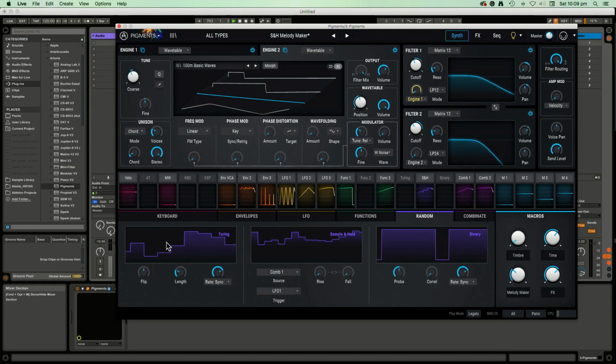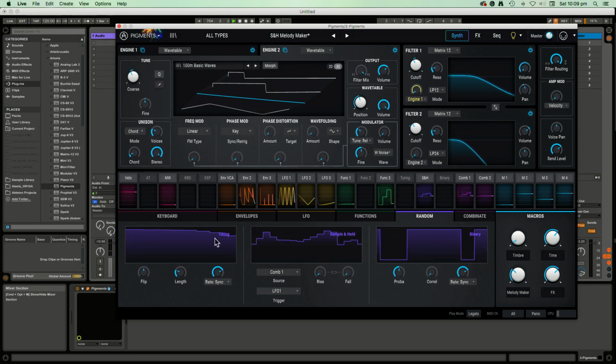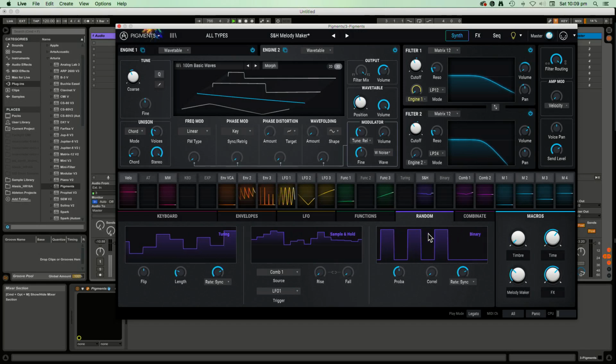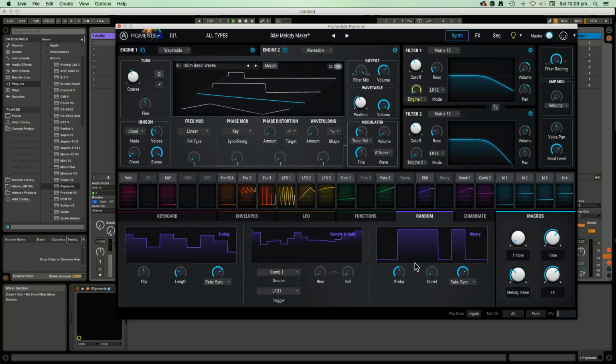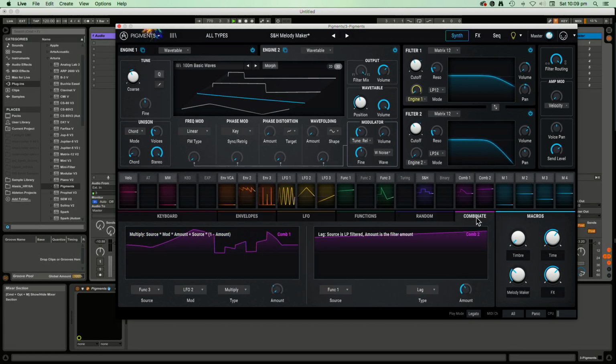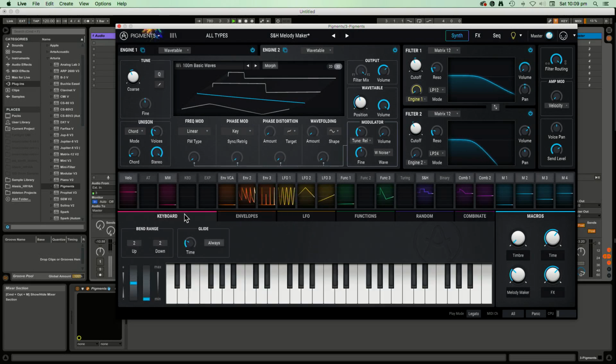As I mentioned before, you've got 3 random generators. You've got the Turing method, sample and hold, and a binary. With binary, it's just on and off. Combinate. So combinate, I'm guessing, you can multiply a source, modulate it, and you can give it a type, and that will give you the combined result mathematically. So that is also cool. This thing is massively deep.